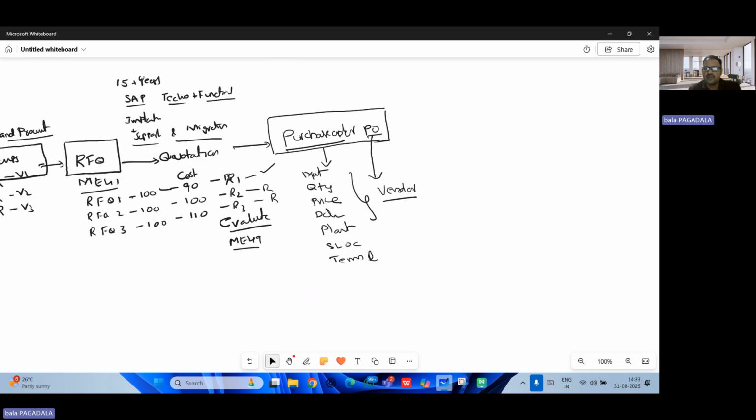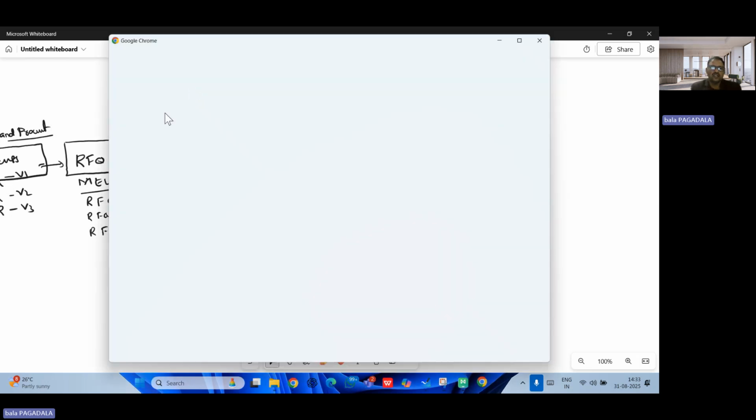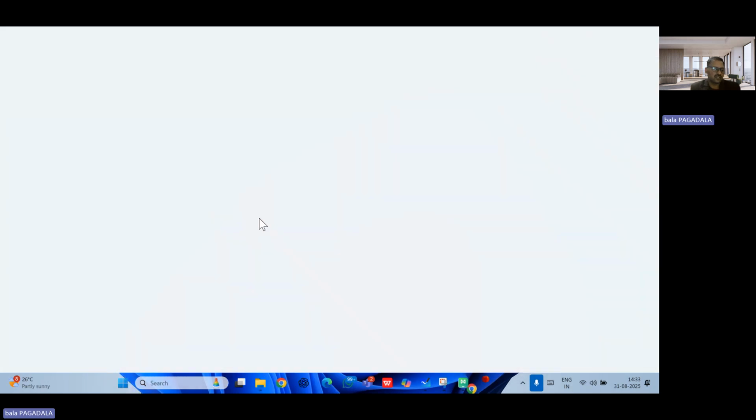That is all done by the programmers. Either you can send it by mail, by EDI, or by RFC. There are different types of programming, and using those we can send the letter to the vendor. That is what we call the PO format. Let me show the PO format, then you will get one clear idea about the purchase order format.